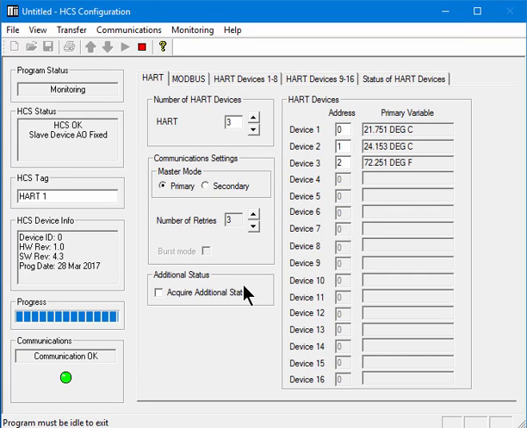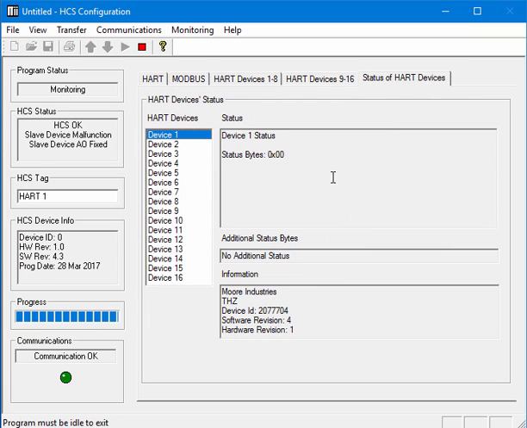And here's where I want to show you the acquire additional statuses. We'll go back to that device number 2, which is on address 1, and we see we have a device malfunction. We want to find out what is the problem with that device. So we'll go to the status of HART devices here and go to device number 2. You see device malfunction, but additional status bytes has no information on there because I did not ask for additional data. So we know the device has a malfunction, but we don't know why.